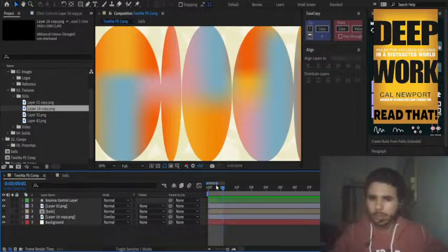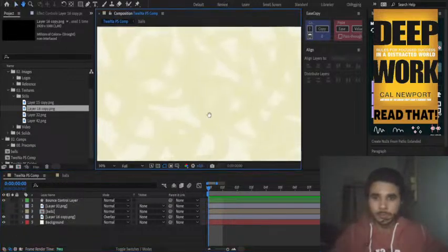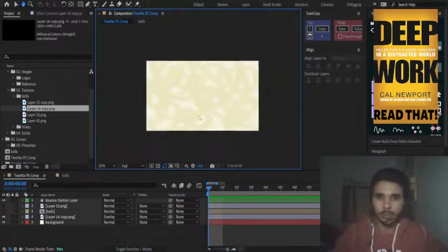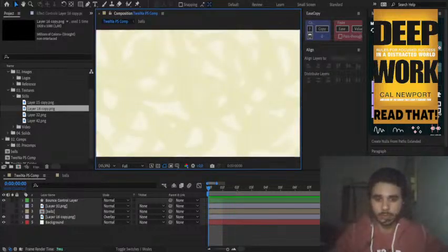Okay. Wait. No, I don't think that's right. We'll see though. We'll see. So this is our texture. Great. The way I'm going to move it, I haven't decided yet.